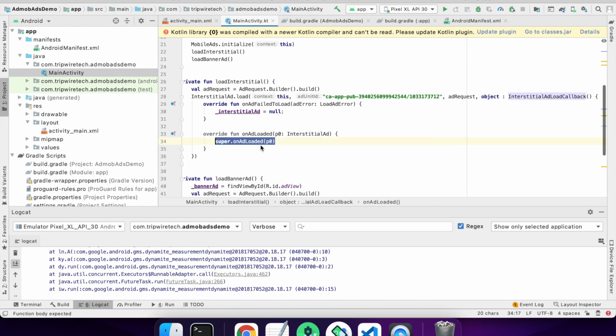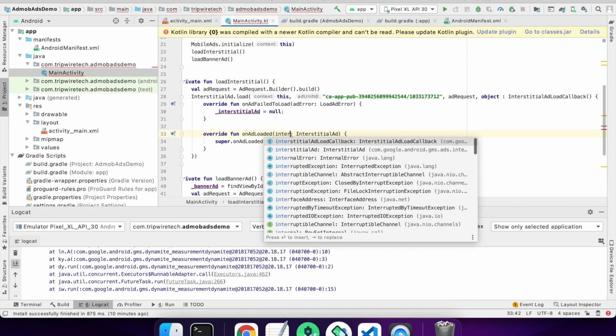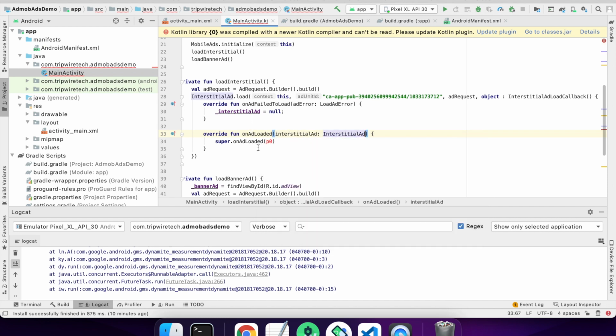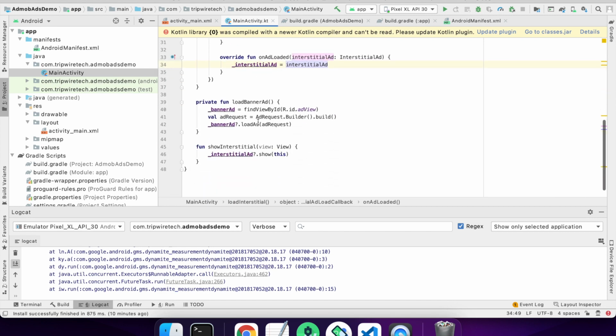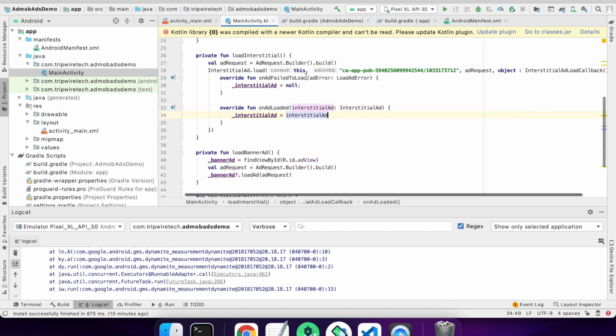And I've also created an onAdLoaded. This one is more critical because it gives you the interstitial ad, which you can then show later on. So you'll want to set your field to be the interstitial ad that's been loaded. And then from there it should just work.